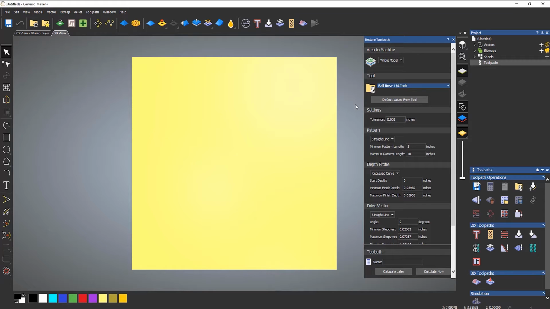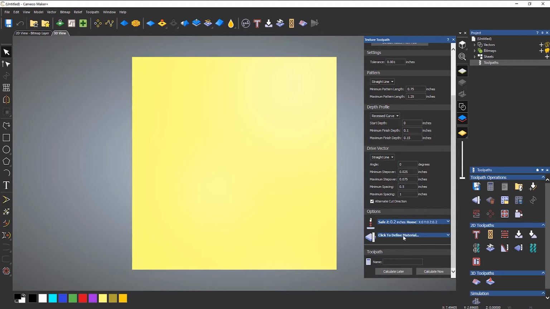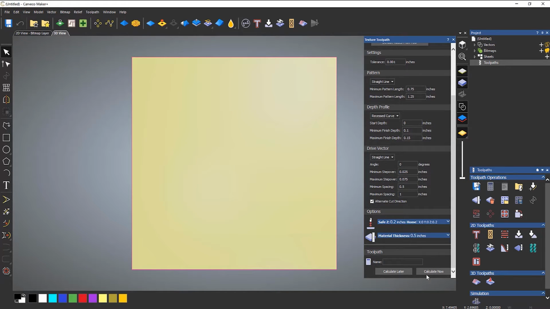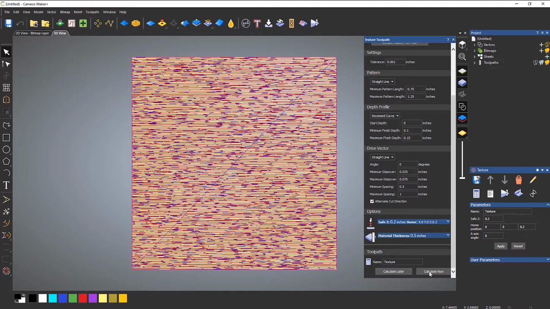Normally this will be whatever I used previously within the texture toolpath. If you've never done this before, then it will just give you some default values in there. So what I normally do is click default values from the tool, and this will just give you some default values, giving you a texture straight away. Once I've clicked that, I come down to the bottom and set up my material. Let's say that this is 1/2 inch thick, and then calculate now. And this will give me quite a large looking toolpath.